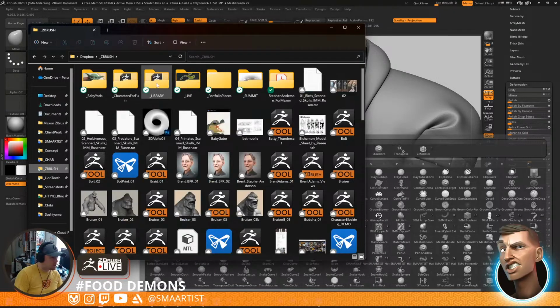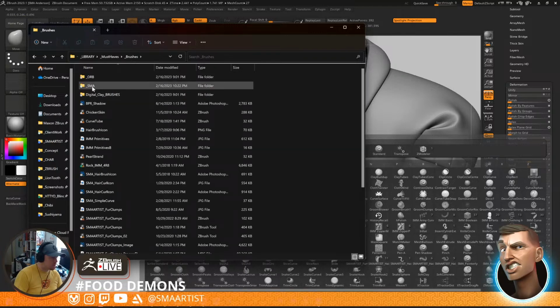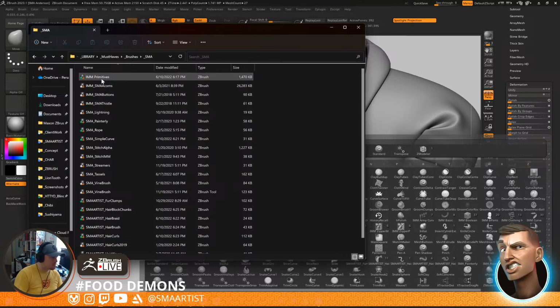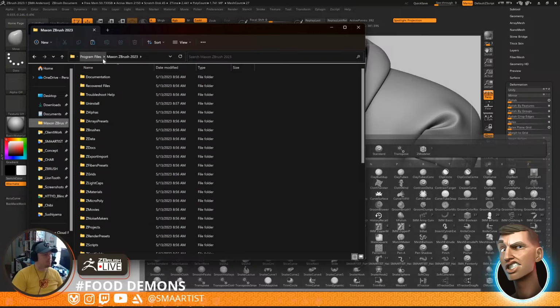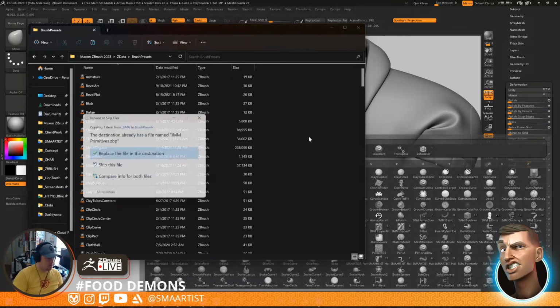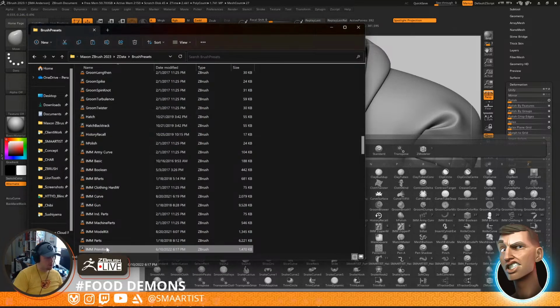Let's go back into ZBrush, library, must-haves, brushes, and then I've got my little folder in here. Oh, yep, I am in primitives. I built this brush because I don't particularly care for the one that comes default with ZBrush. So what we need to do is go into the program files, Maxon ZBrush 2023. You come into ZData, brush presets, and right in here, if we paste this, replace the file in the destination. Okay, so now we can see we've got our brush in here.